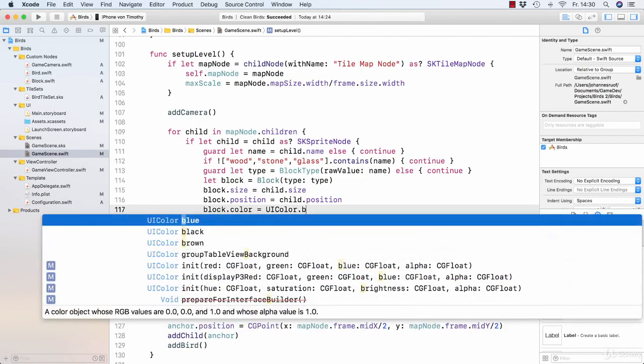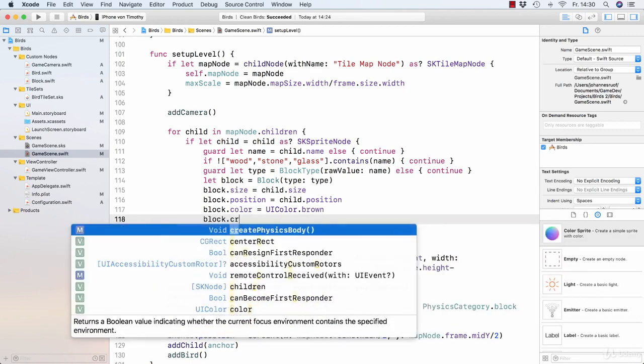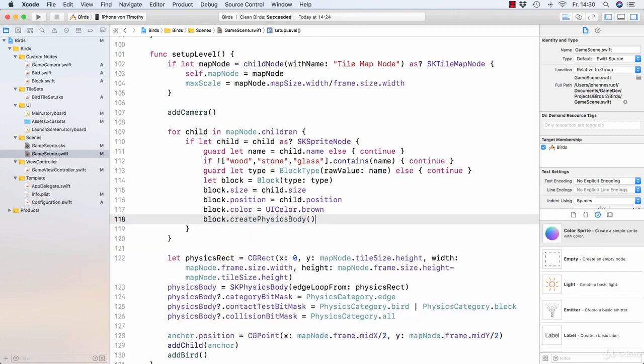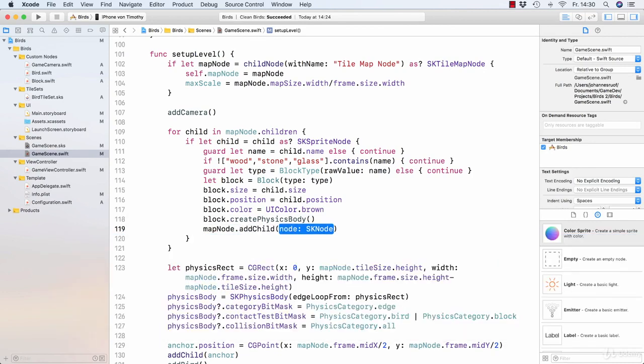Block.color will now just be statically set to UIColor.brown. We will obviously change this later to be more dynamic, but for our wood block, we've just added it here, and it should be enough to demonstrate that this mechanism works. I can then call block.createPhysicsBody to add the physics body for our newly created block. And finally, use mapNode.addChild to add the block to our tile map.